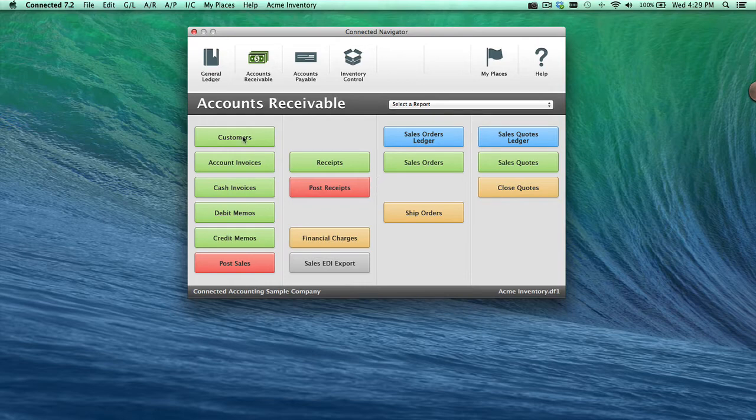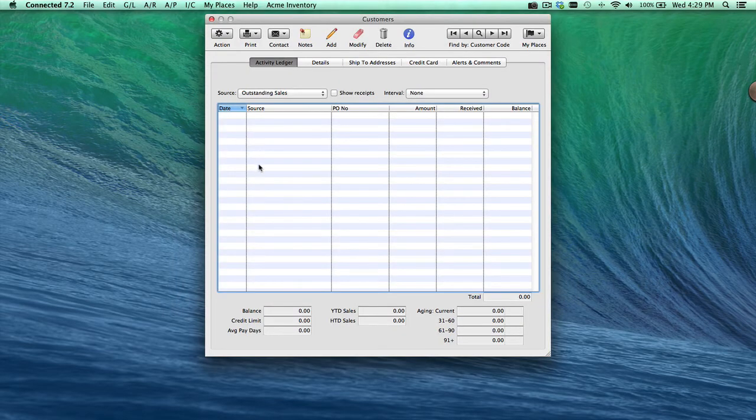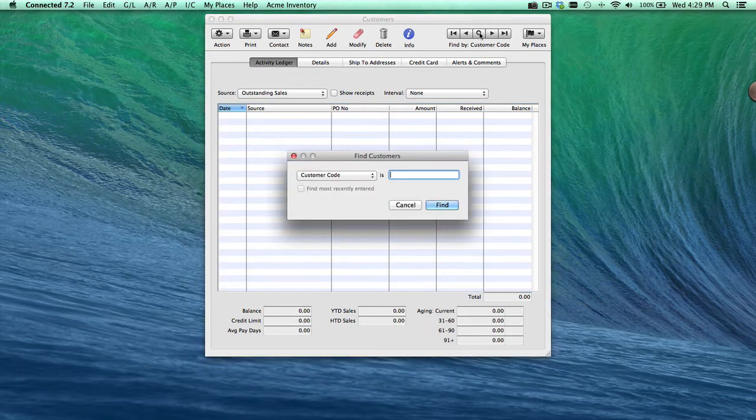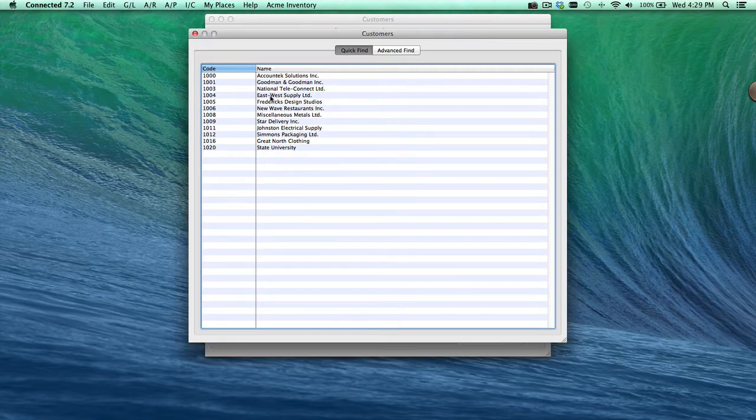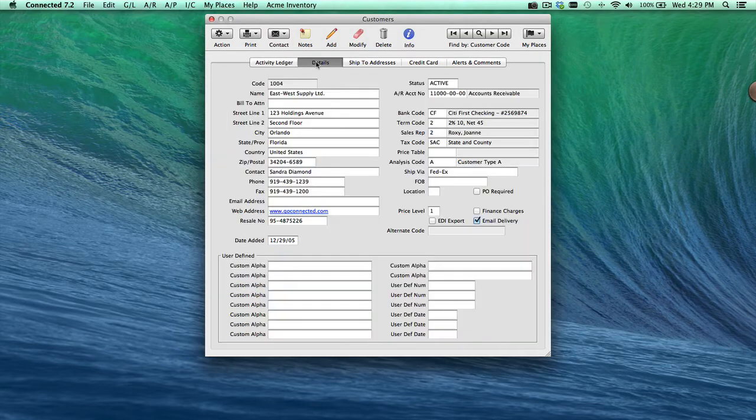Before we get started, we have to look at the customers and verify that they're set up correctly for the email process. To do this, we'll just find a customer in the Customers window. We'll click on the Details tab, and we'll note that they don't have an email address. So before we can email a statement to this customer or other customers, we need to make sure that they do. So I'm just going to add one right now.